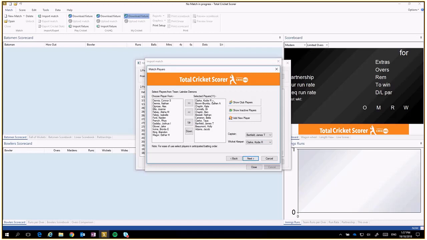You'll see that on the right hand side for your team, these players are taken out of MyCricket. So you shouldn't need to change anything in this screen. If you do have to change anything, I'll do a separate video on what to do there. But so you've got your selected players there, and your captain and your wicketkeeper are taken out of MyCricket as well. So most weeks, ideally, you should have your team picked in MyCricket, all the players on your right hand side already, and then you just click Next.